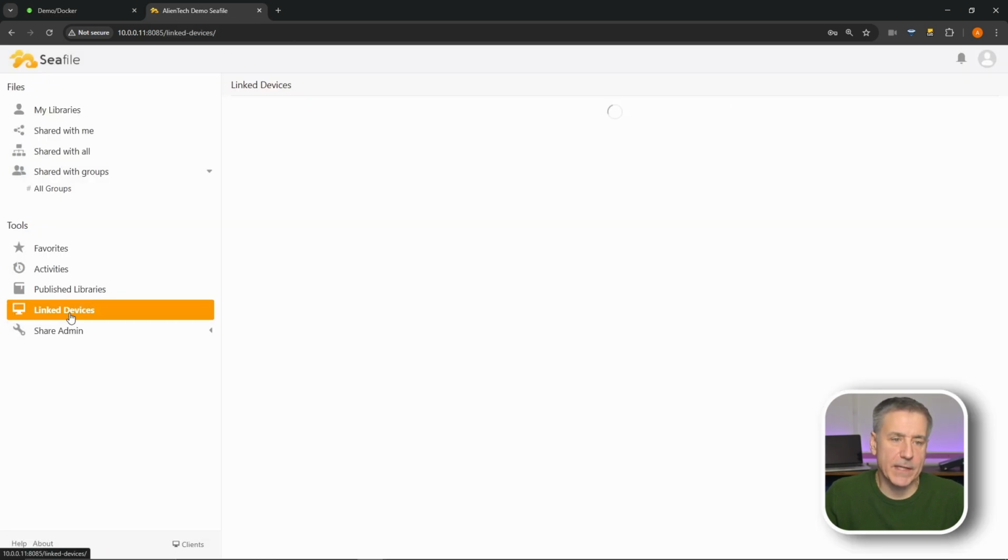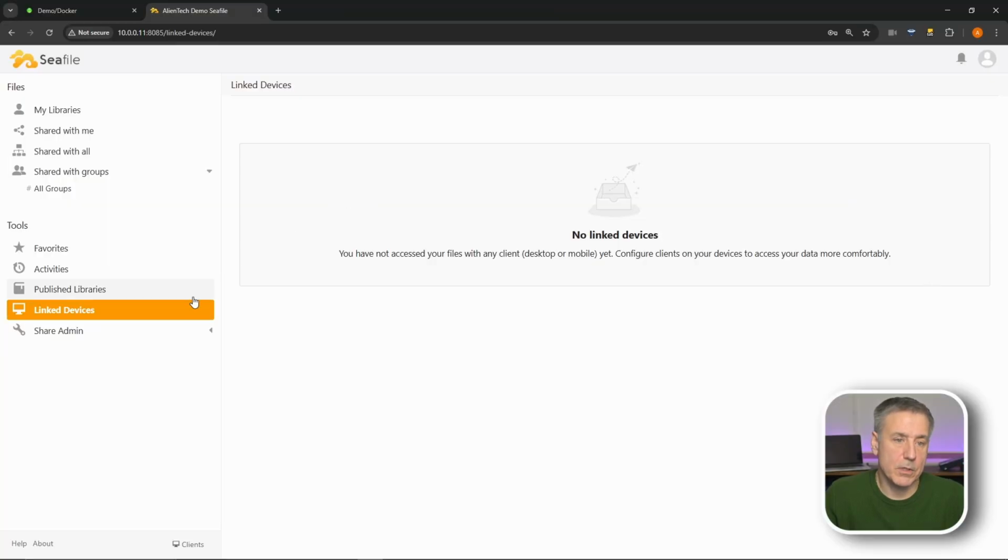Next down, we have linked devices. Linked devices shows a list of devices that have been attached to SeaFile, so desktops, cell phones, that kind of stuff. Currently don't have any attached, so there's nothing there.